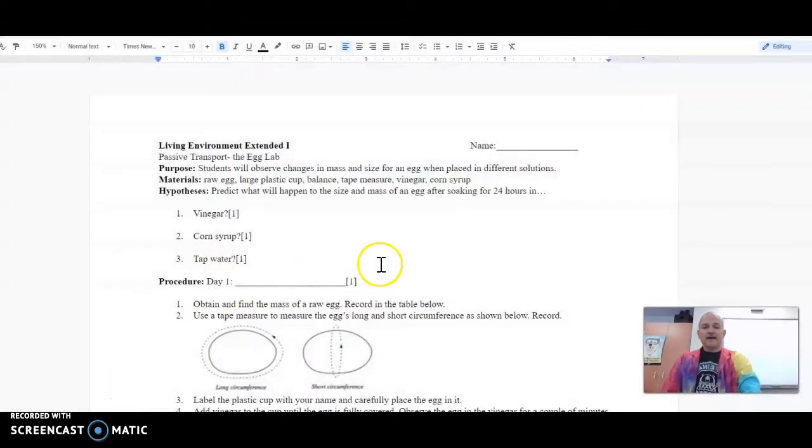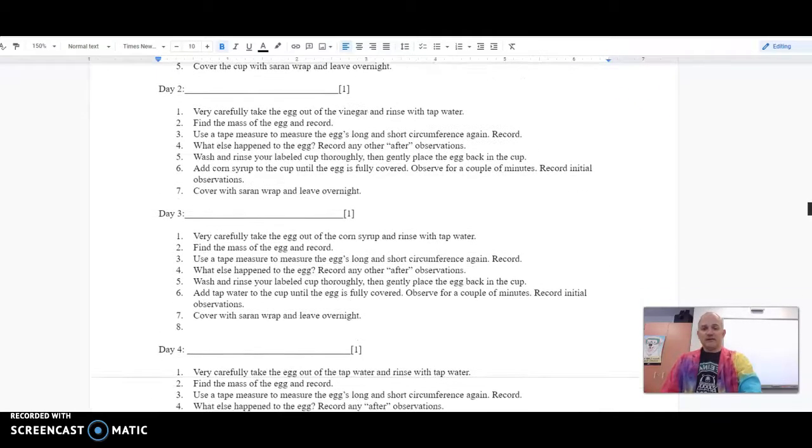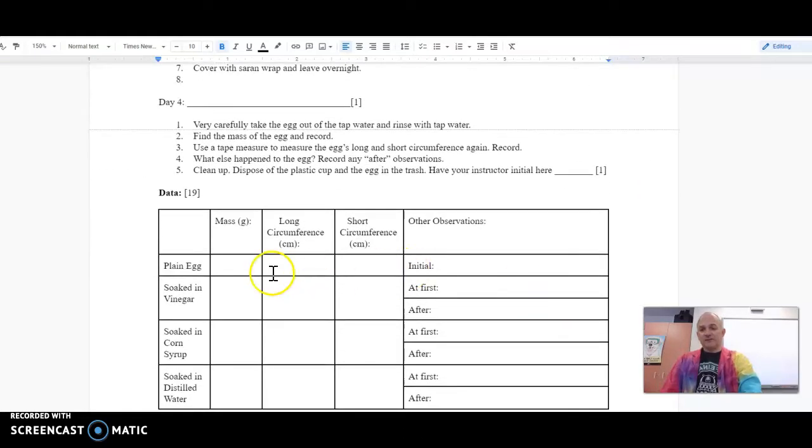Your Egg Lab Google Doc looks like this. And the first day you were supposed to predict what would happen to the egg's size and mass after soaking in vinegar for 24 hours, and corn syrup after that for 24 hours, and tap water after that for 24 hours. Also supposed to type in the dates for day 1, day 2, day 3, and day 4. And type in the information from the videos, the mass of the egg, the long circumference, and the short circumference.